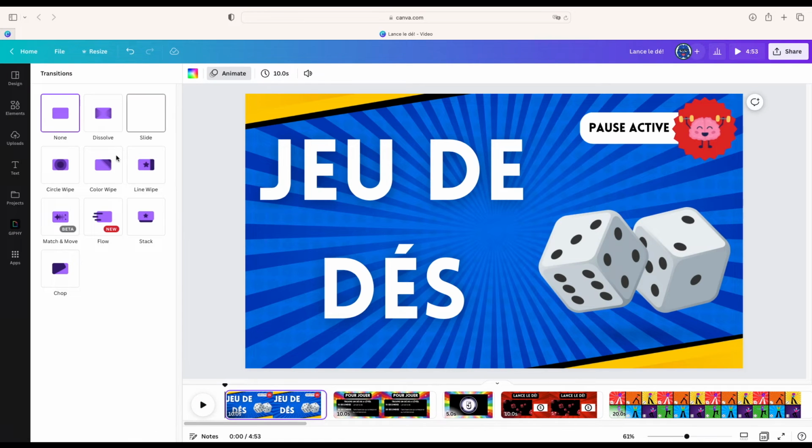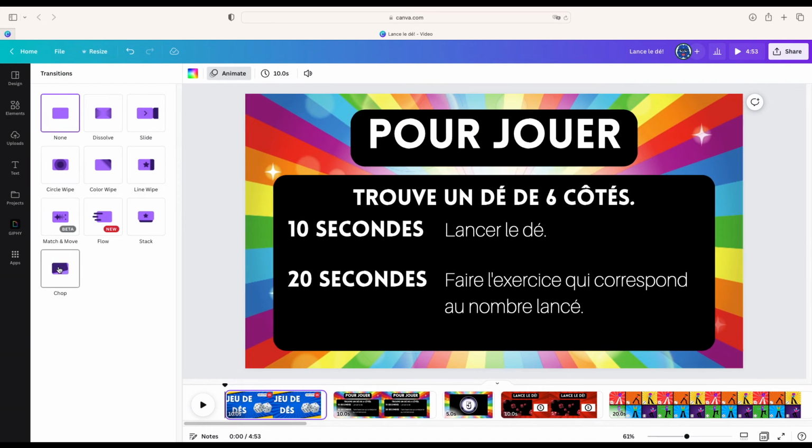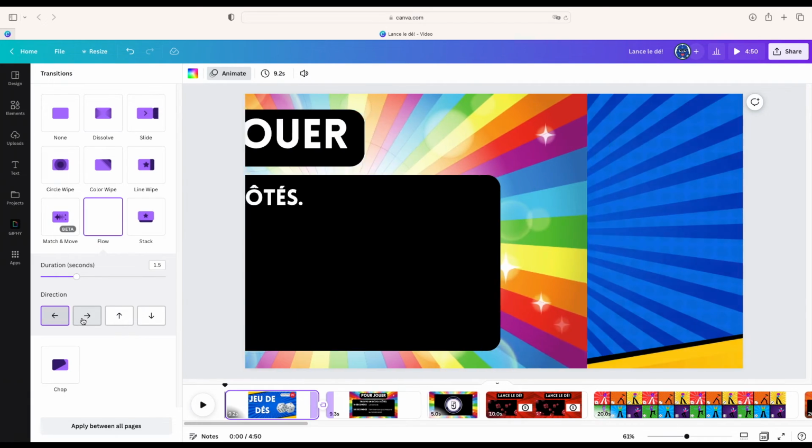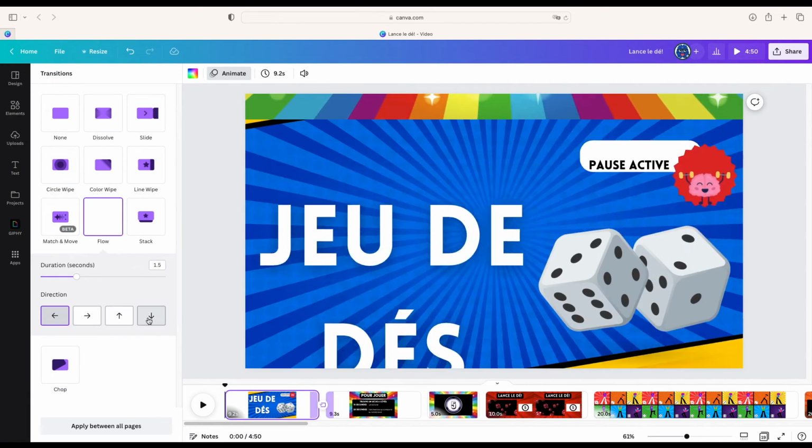And then up here, you've got some examples of transitions. So it'll show you what it looks like, and then you just pick the one that you like. So this flow one, you can change the speed of it if it's going too fast. You can drag it this way and make it longer. You can do it this way. You can make it go this way or up or down.